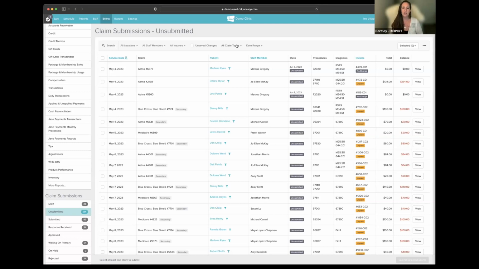So let's filter our results to the primary claims first, just because I want to keep the secondaries a little separate for right now and address them separately.